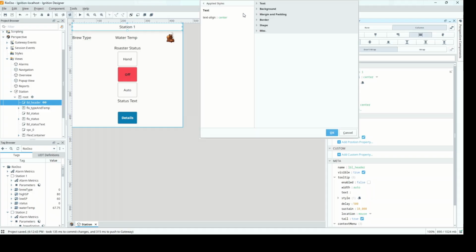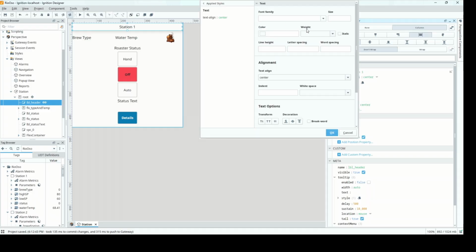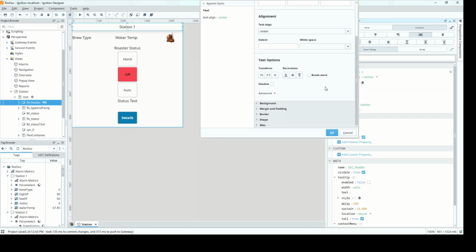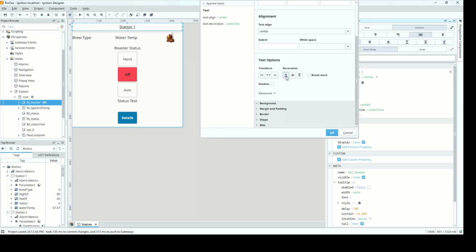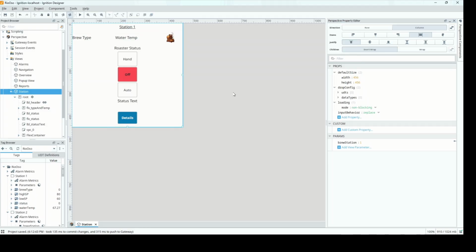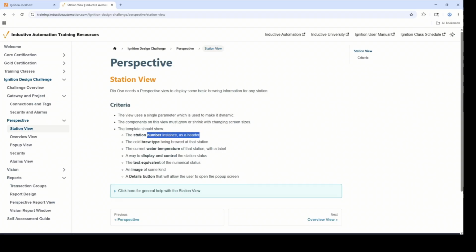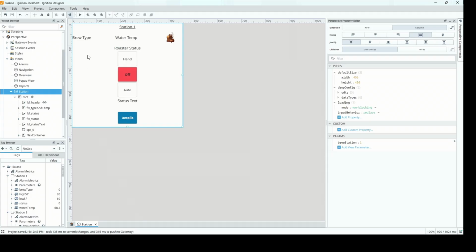Maybe we'll throw an underline on there. Go down to text options, decoration. We'll click underline and hit OK. So that gives us our header up here, which meets the first requirement here. Now we want to know the brew type that's being brewed at this station.